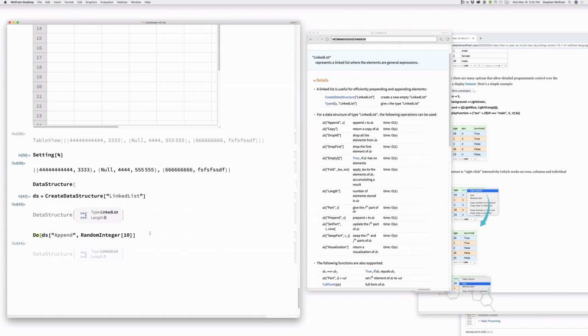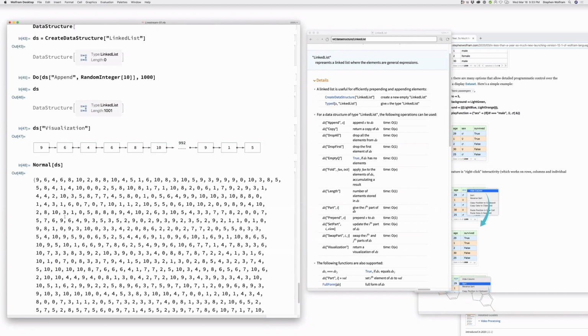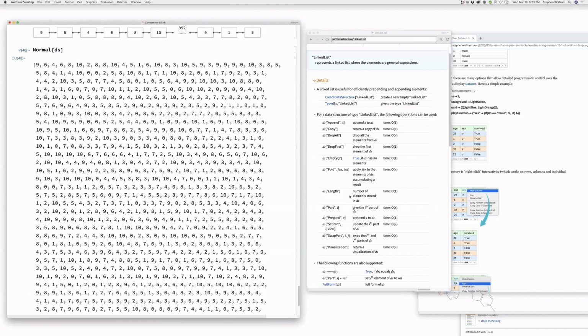Let's go do this 1,000 times. Now we've got this data structure ds. It's a linked list of length 1001. If we wanted to, we could say show me a visualization of that linked list. Okay, there it is. Now notice this is pretty fast. Appending to a linked list is really fast. If I wanted to, I could always say normal of ds, and then I will get a normal Wolfram language data structure out of there.